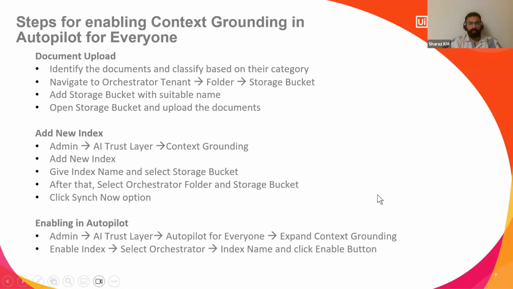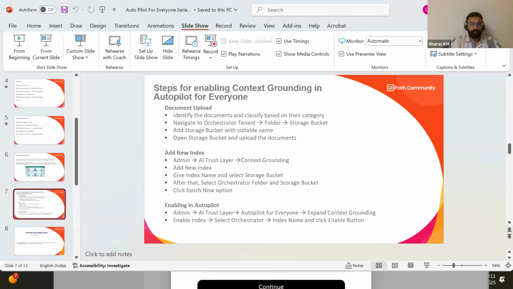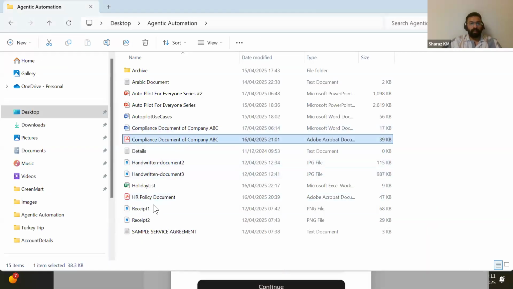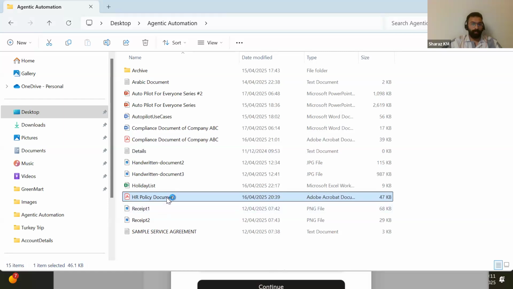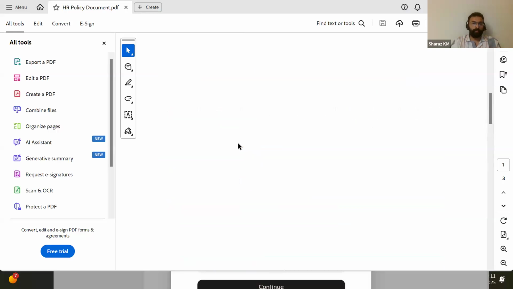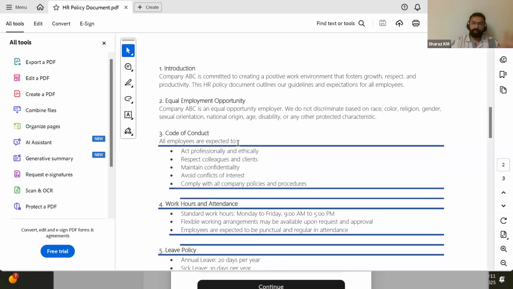Okay, so the first thing is, let me give you an example. I'll go to my folder. Let's say that I have an HR policy document for my company ABC, and this is a pure PDF document. Context grounding can support PDF documents, Word documents, text documents, Excel. It can support most of the commonly used document types. But here in this case, let's say that this is the document which we have for the HR policy.